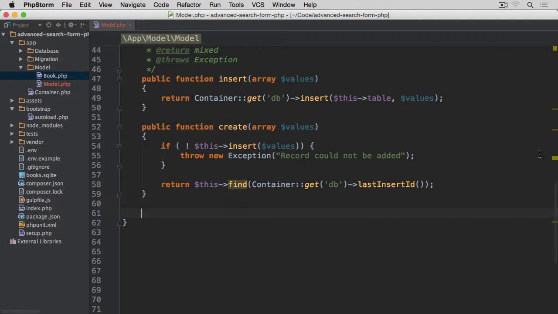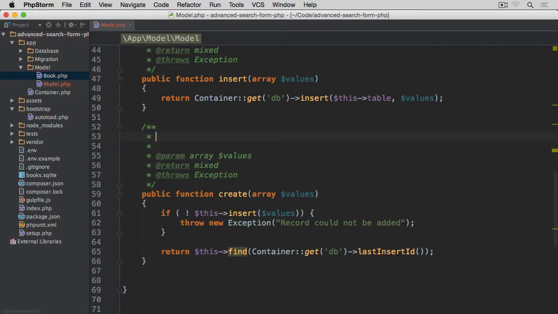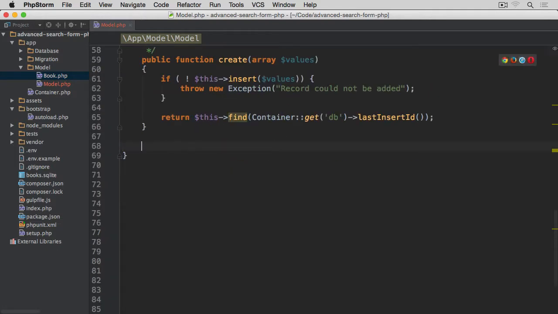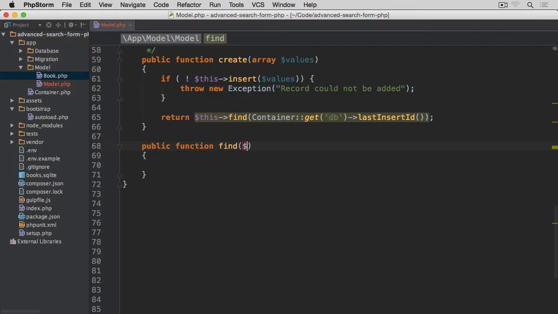Now, because create is completed, let's quickly add doc blocks as well. It's going to be exactly the same as insert: create new record and return a model instance. Okay, so the find method. This method is also going to be public because we may want to use it on its own. So public function find, and we need to pass the ID of the record. The second argument will be the field name. By default, it's going to be ID. It's not field, it's field this way.